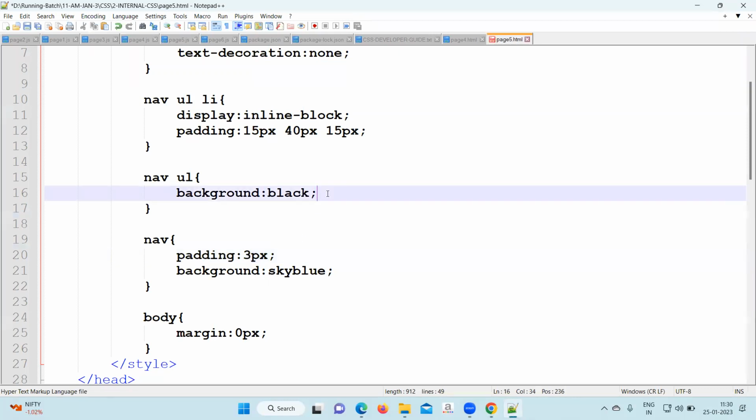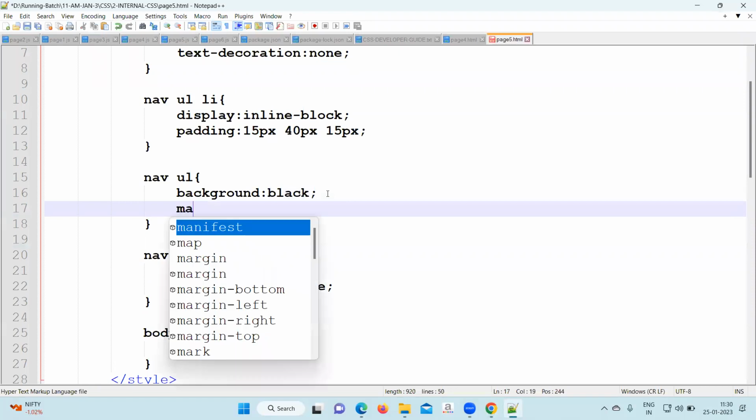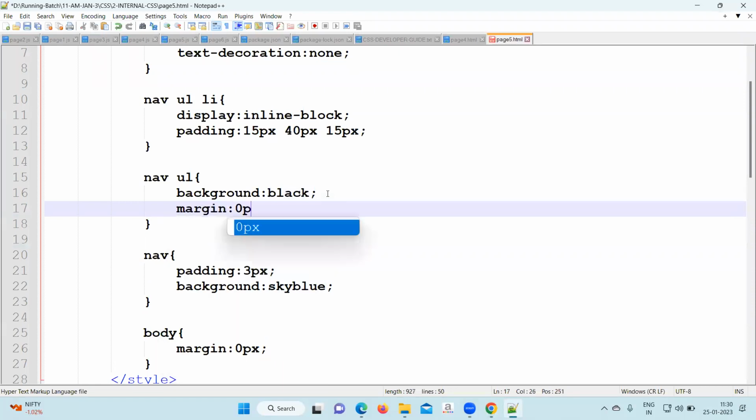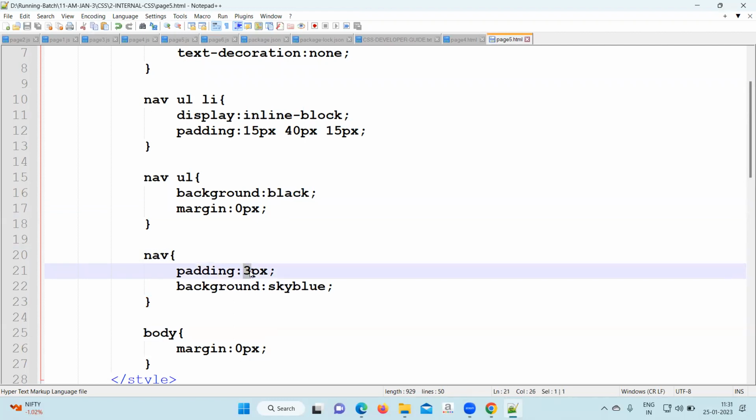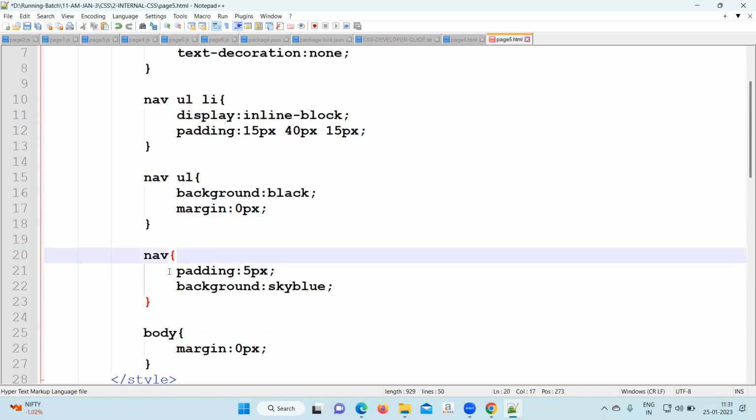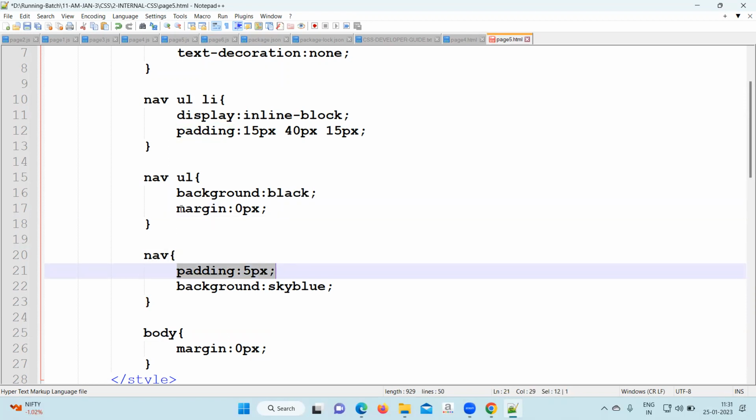And in a UL tag, you have to write margin 0px. UL will also leave some space from the surroundings. UL margin 0px, and in NAV margin 5px, and in NAV padding 5px, and in UL margin 0px.